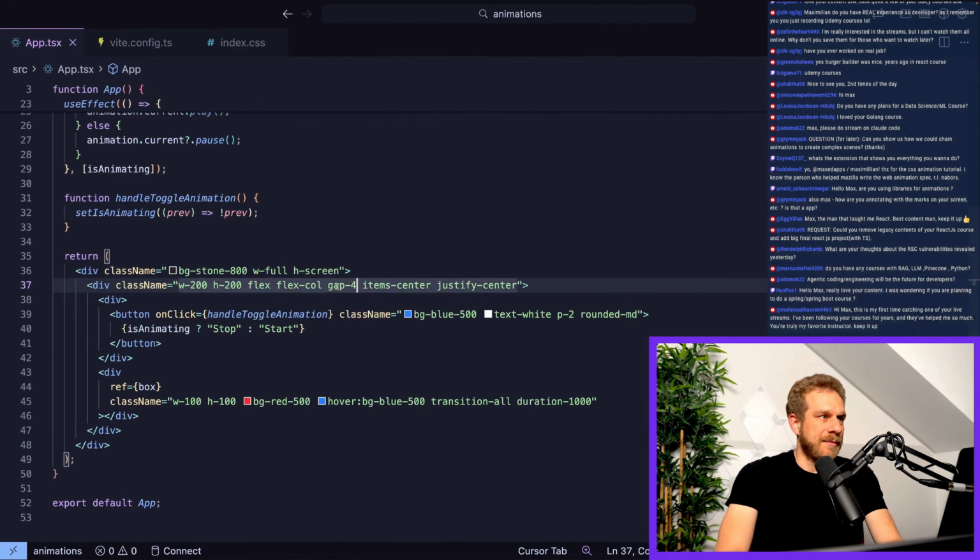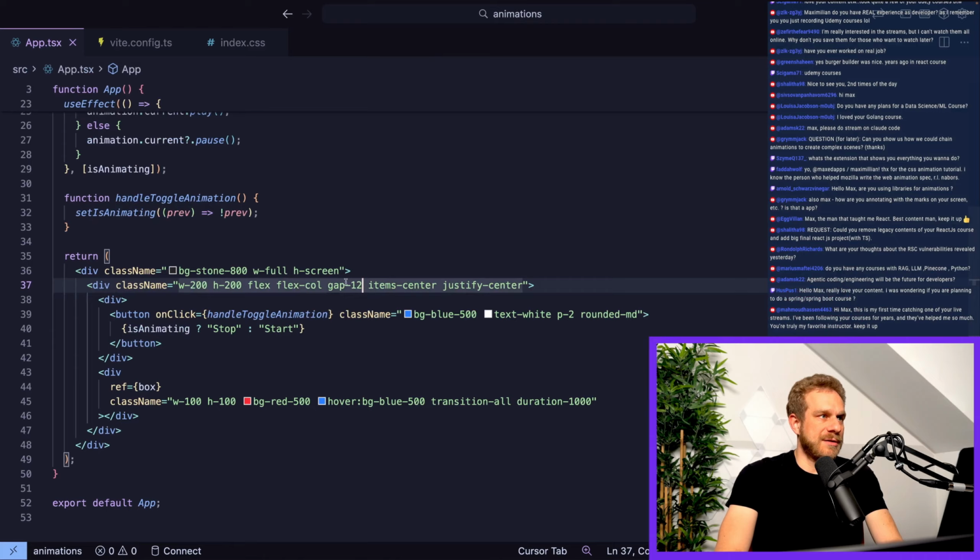Yeah, not super pretty, but we can start. And now I can't press it anymore because there is that rotating thing in the way. Yeah, and the start and stop, and I should add even more gap here to make sure the button is always in a safe space. But yeah, now I can start and stop, and that is what we can do with the Web Animations API.